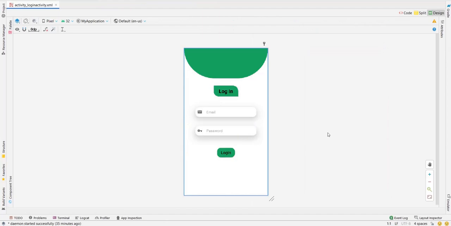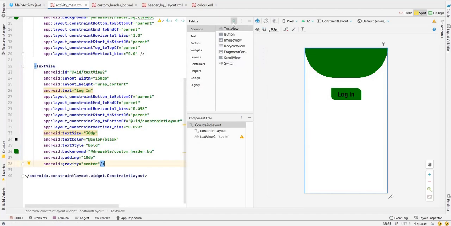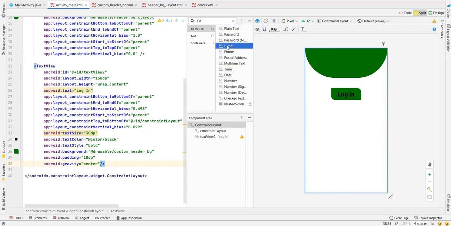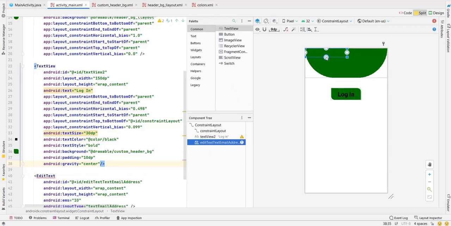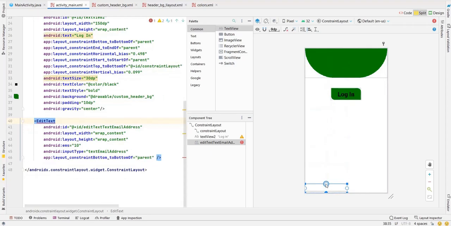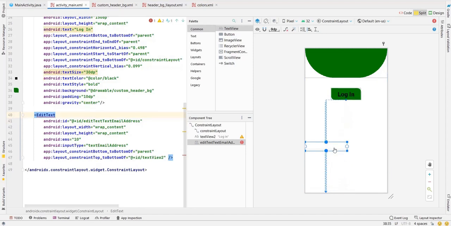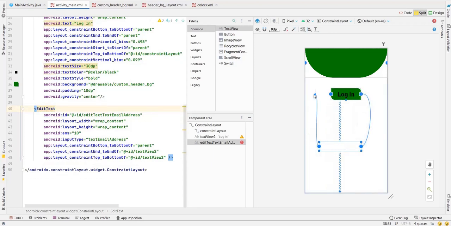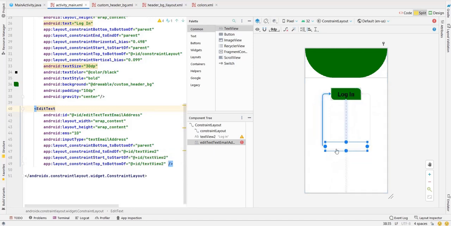After this we will create an edit text, so let's come here and search for edit text. First one is for email, so we'll simply click on email and drag it to our constraint layout. We will add this edit text constraint to the parent constraint layout from here. After this we will constrain the edit text top with the bottom of the login text view. And after this we will add this edit text left and right constraint with the left and right of the login text view. This way you can see that the edit text has come into the center with respect to this login text.